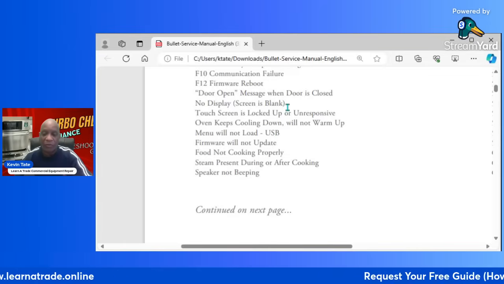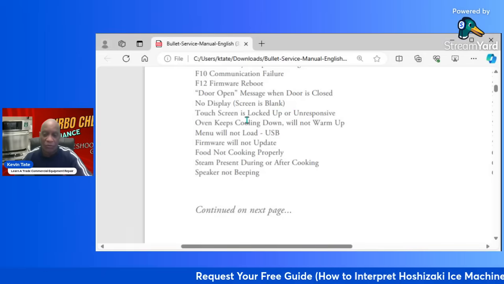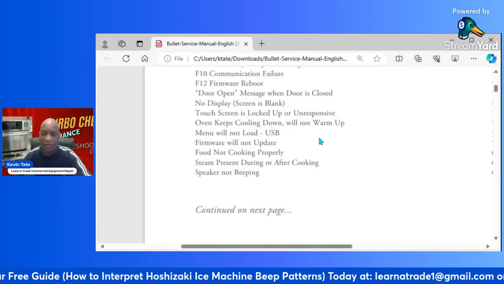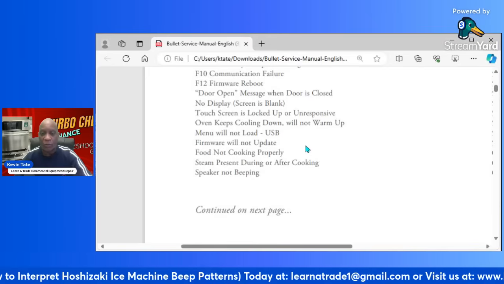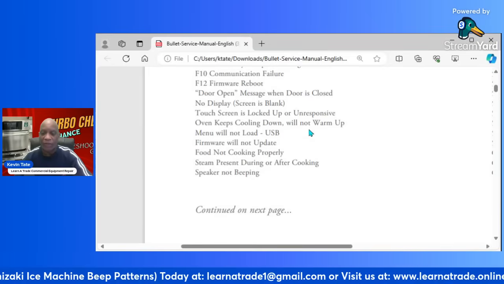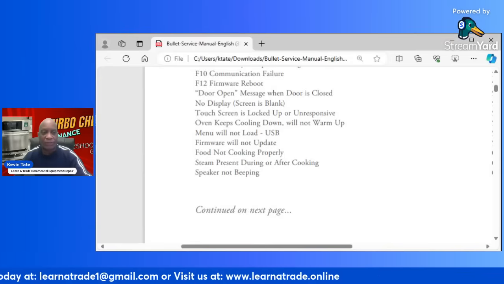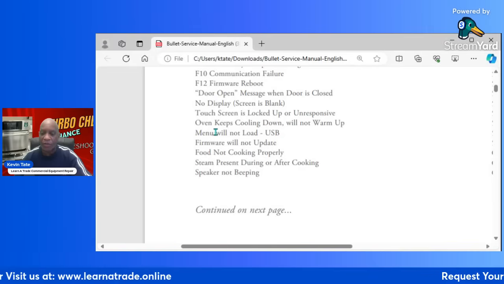No display where the screen is blank. That was one that I was just talking about. Usually that's the touch screen that's locked out and unresponsive. So that's something where usually you have to replace the screen itself. Another one is oven keeps cooling down, will not warm up.